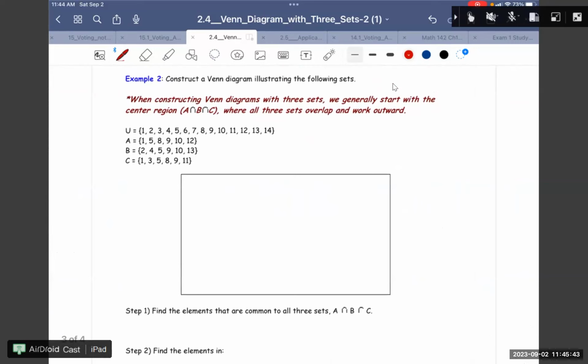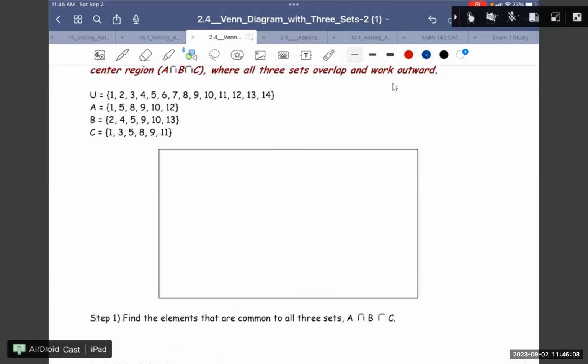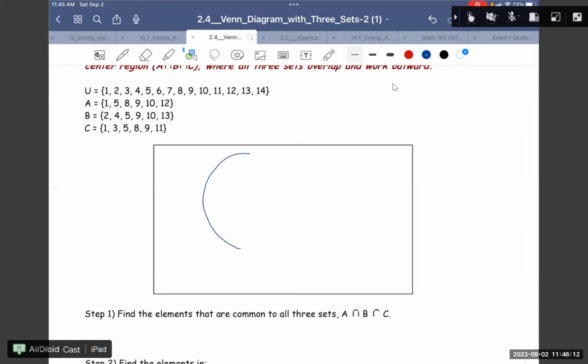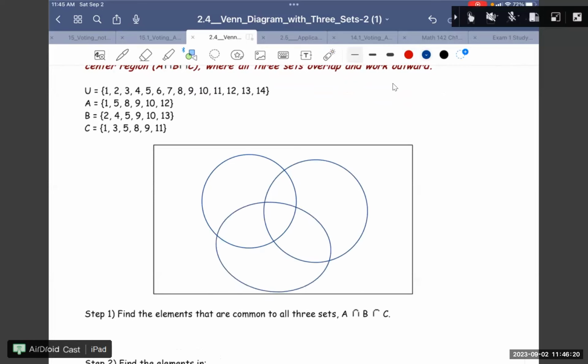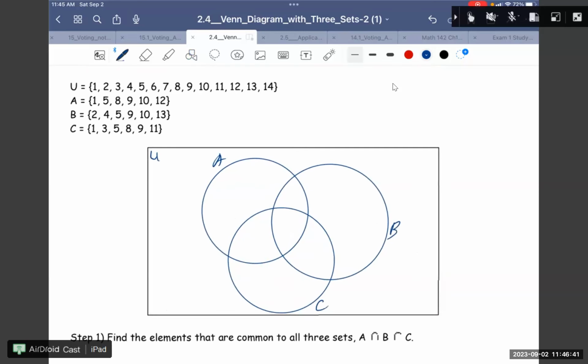Construct a Venn diagram illustrating the following set. So we have to draw the intersects, right? A union B union C, and the intersects A and B, A intersect B intersect C. So we have to draw the lines again, the intersects one again. Let me go for it. Remember, don't forget the union. So A, B, and C.